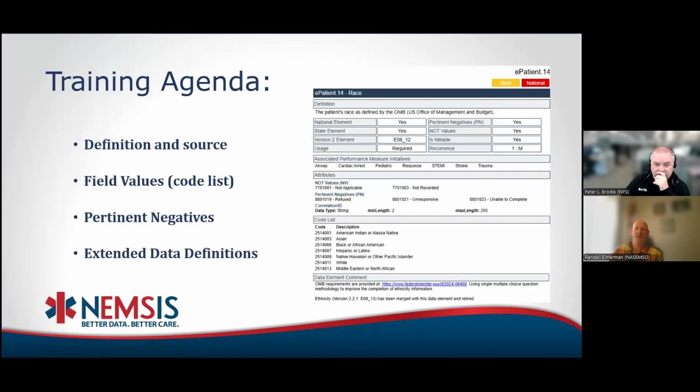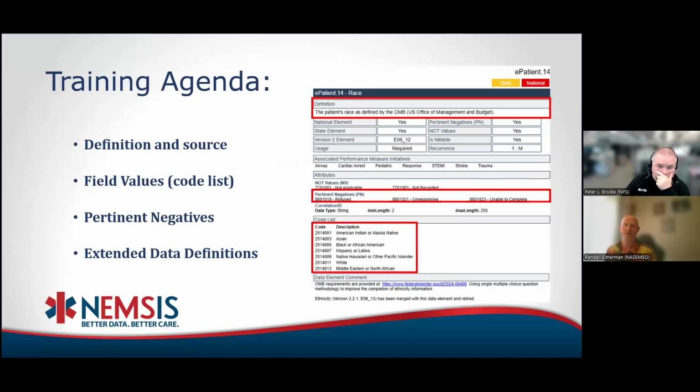Today's training agenda will be very short and sweet. We're going to be reviewing the ePatient.14, the definition and the source of that, where those items came from. We'll also be talking about the field values, the code list, and the items that were added, pertinent negatives that were also added into this version, and then lastly, we will discuss the extended data definitions.